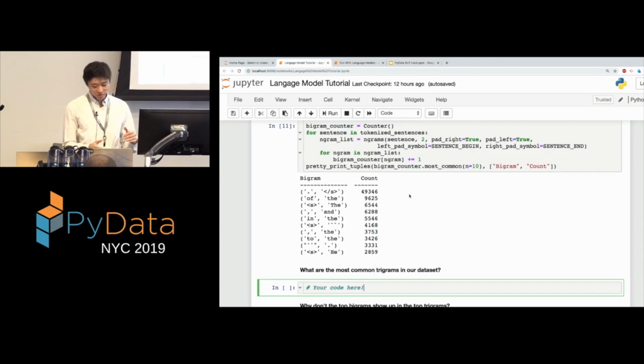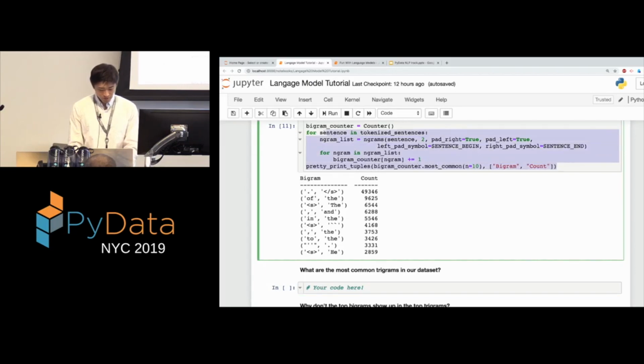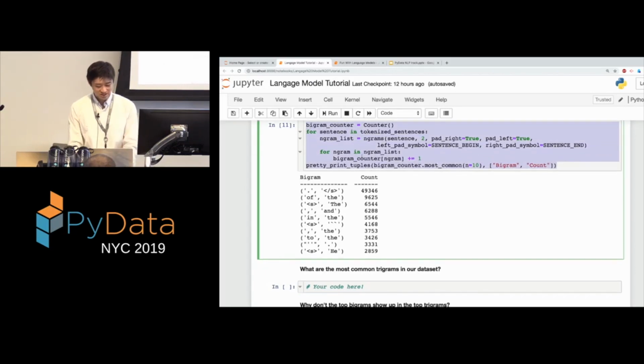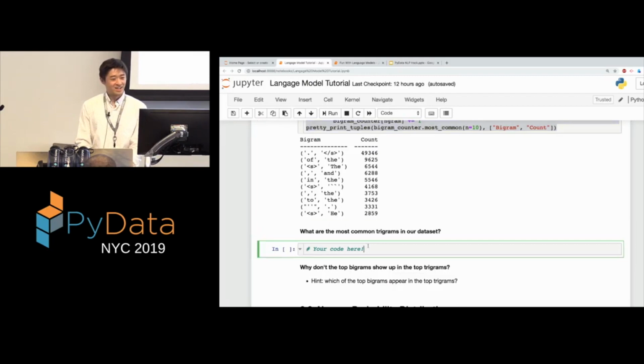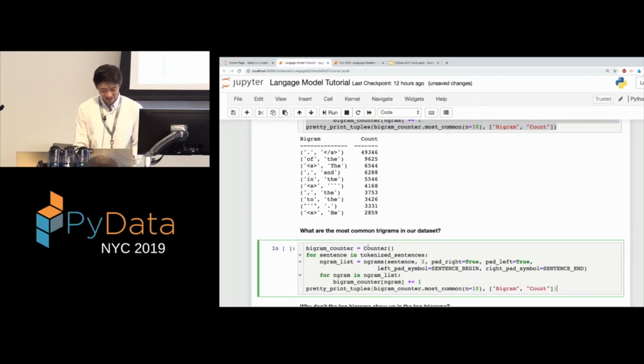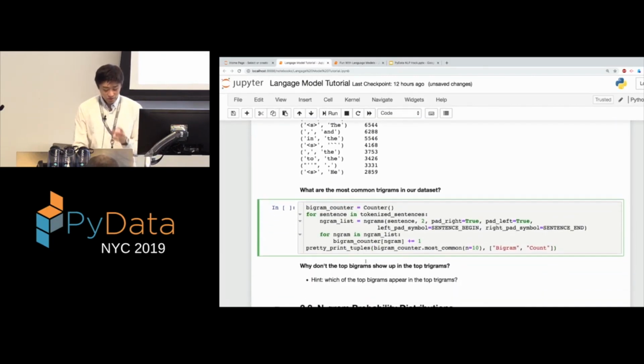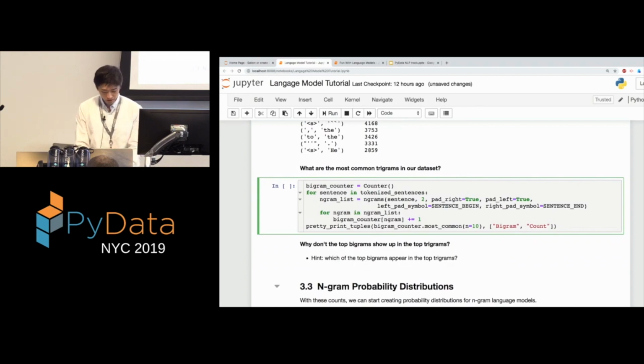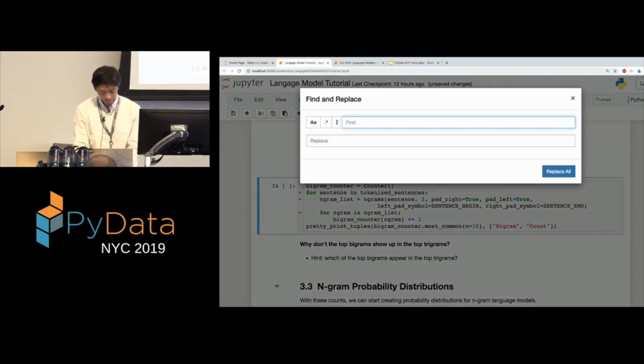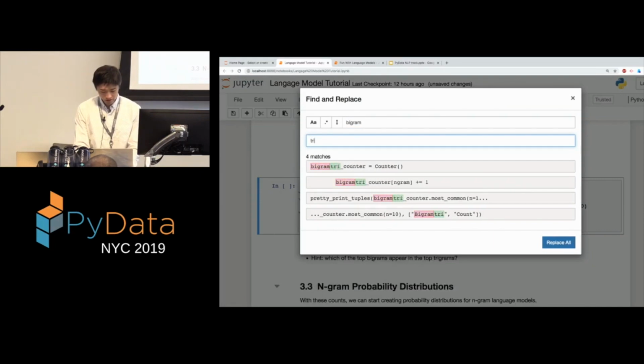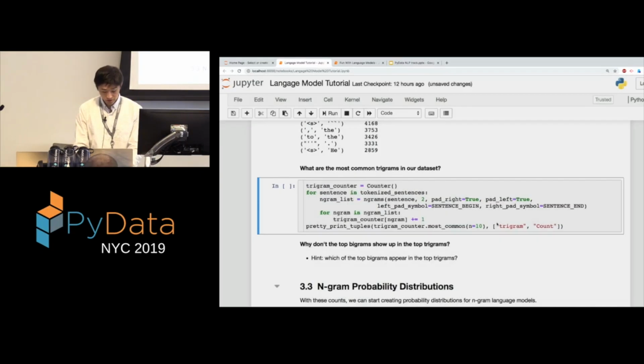Now, bringing everyone back, we'll go through this exercise really quickly together. Usually in computer science, it's not very good to copy paste code, but for the sake of the exercise, we're going to do that here. We can take the same code that we had before and do a quick find and replace to rename our variable to trigram counter. Then if we change the n-grams argument from 2 to 3, this will give us the top trigrams that appear in our corpus.